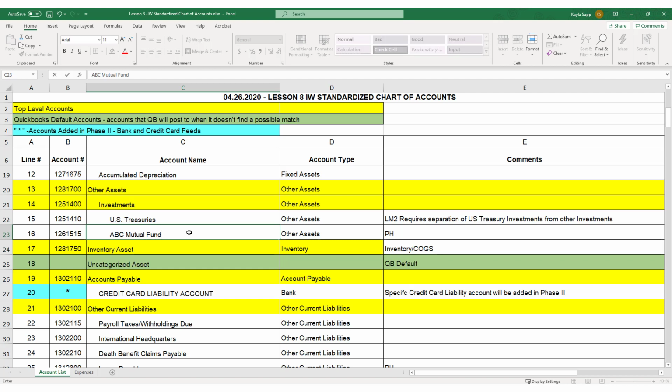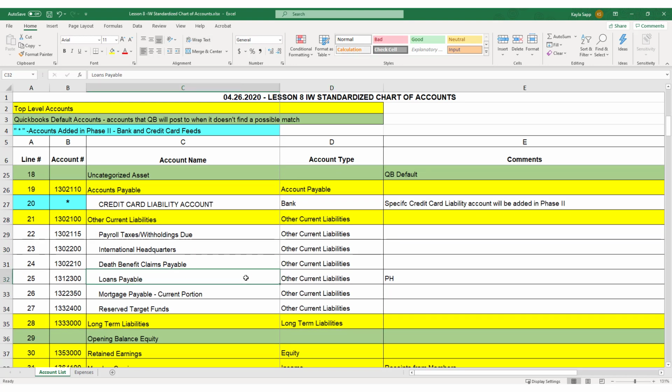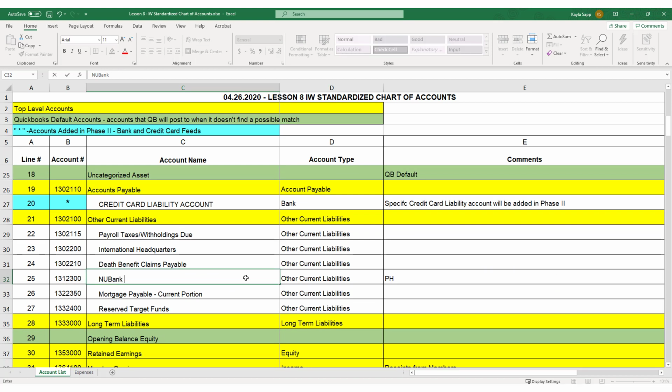The local has a car loan for the union vehicle assigned to the business manager. We would rename the placeholder account 1312300, which now says loans payable, with the actual loan account name that you want to indicate this car loan. So in this example, I have replaced loans payable with new bank car loans. This is the end of Lesson 8, Part 2 of 4.